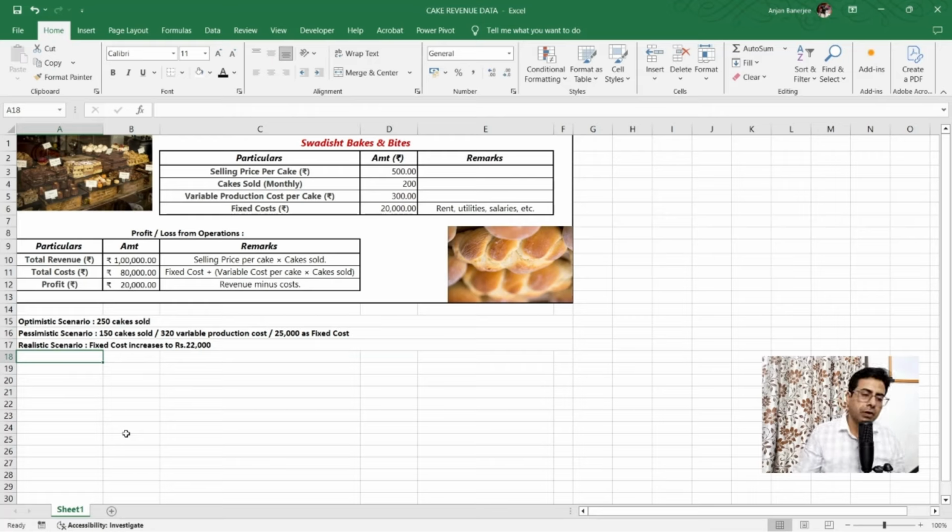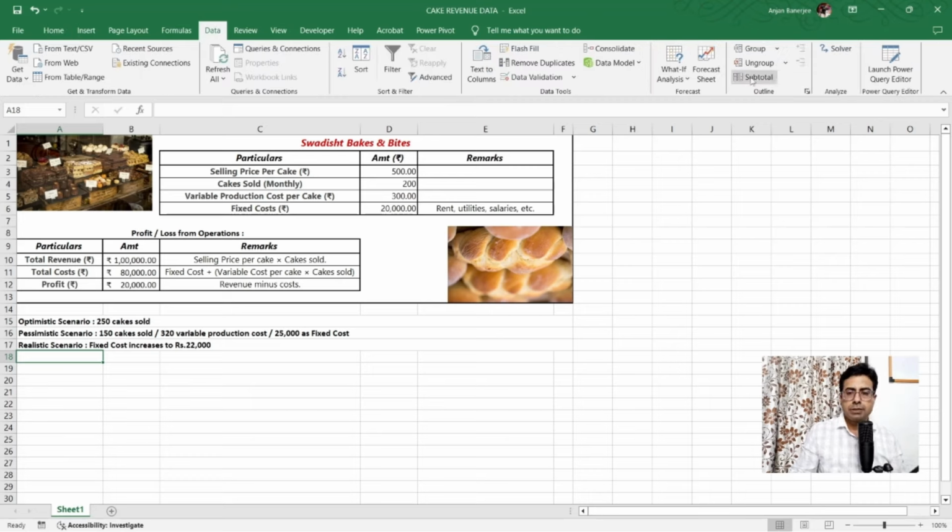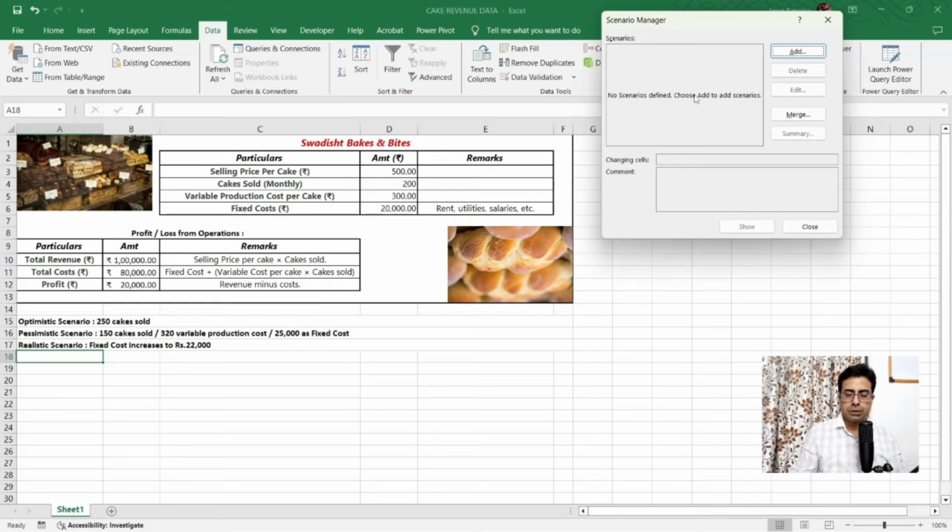Now we'll find out what happens if we throw in all these scenarios in one place and analyze it. To start with, where do you find the scenario manager? You have to go up to your data tab. Towards the right, you will see a forecast section. Within the forecast section, there is a tab for what-if analysis, and the first option that you will get is the scenario manager.